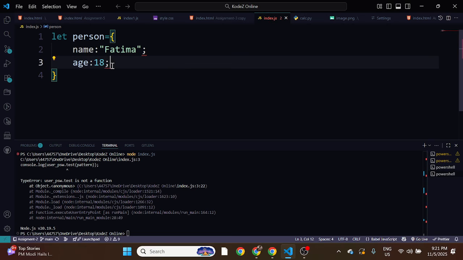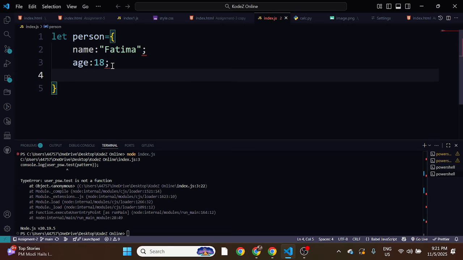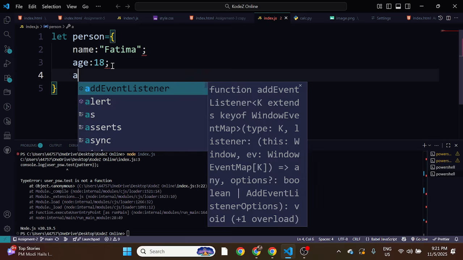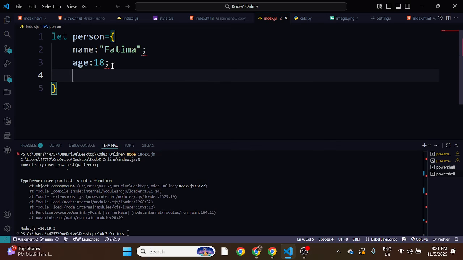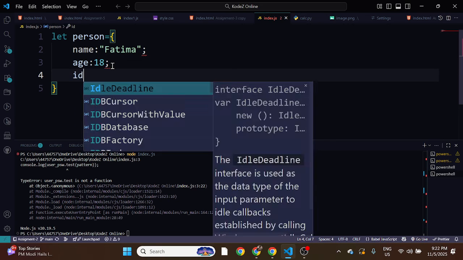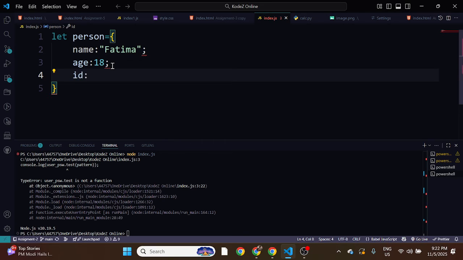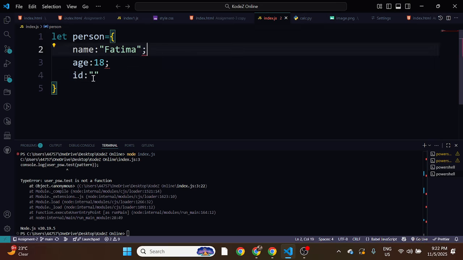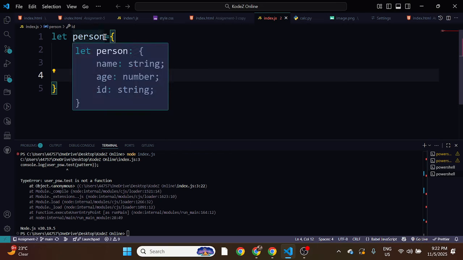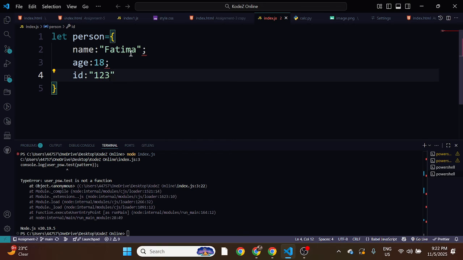Let's see what the syntax error is. So now you can give some more details also, right? You can give address also. We will discuss this nesting object later. First we will see, the id also we can give. Suppose here I am giving any id number, 123. So this is an object which contains multiple details. This is your key and this is your value. This is also your key, this is your value.